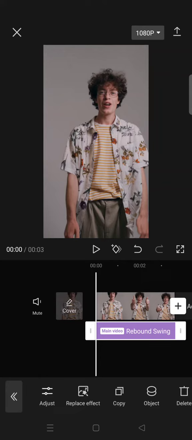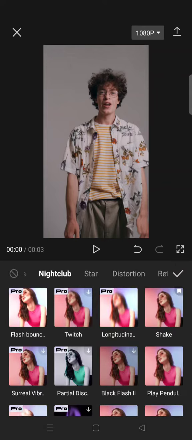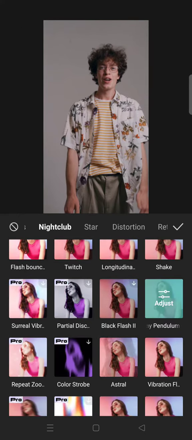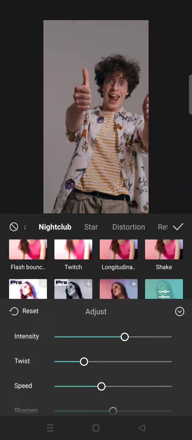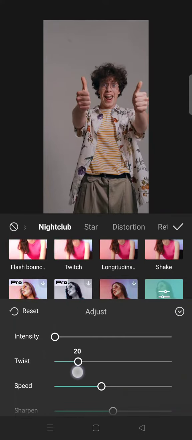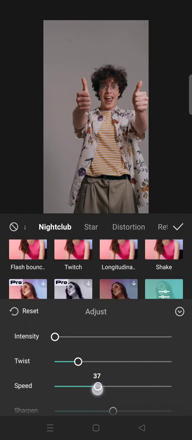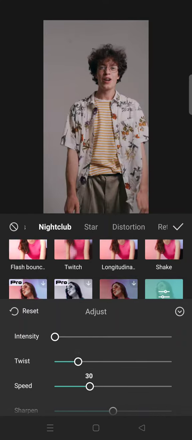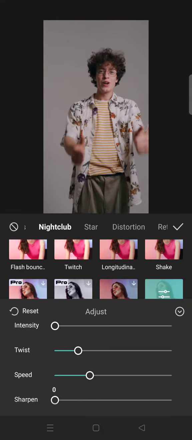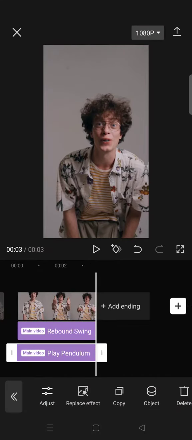Now add another effect, still under the nightclub category. Add the play pendulum effect. Okay, adjust the intensity to 0, twist 20, and then speed 30. Lastly, sharpen 0. Now click on the check icon.